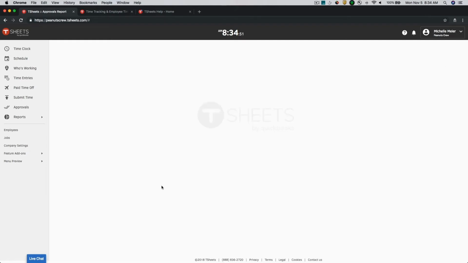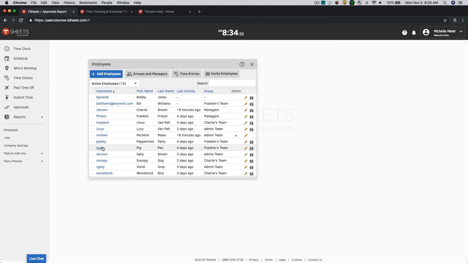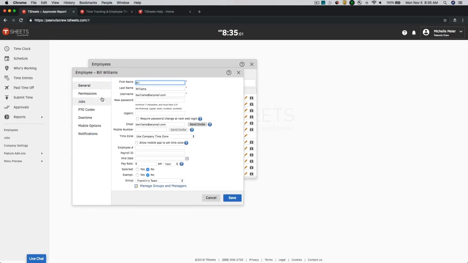So let me close out of this really quick. So for your employees, when you open up your employee list of all of your team, you'll have your users, and you'll click on the username to open up the employee editor, and it's right in here towards the bottom of this first page where you'll see a pay rate section.